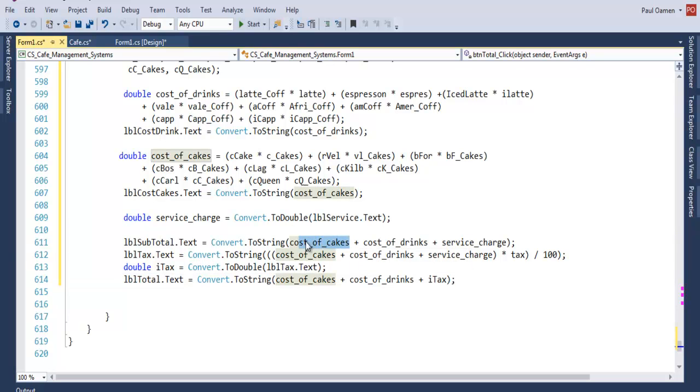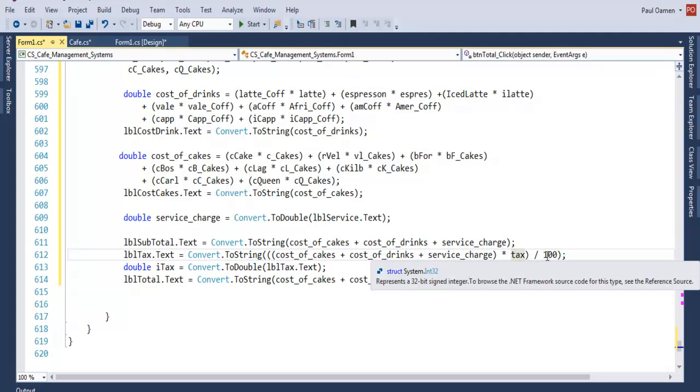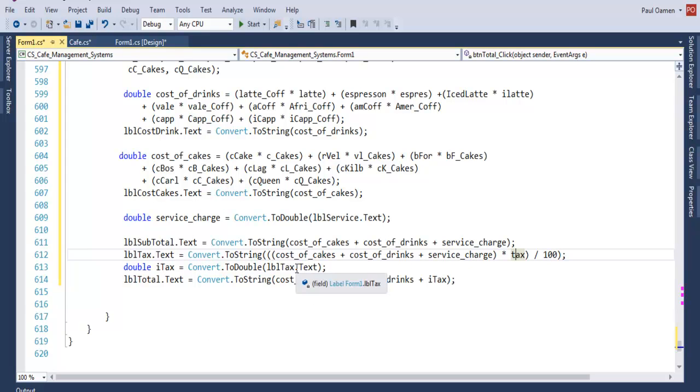As you can see in the subtotal, I've added the cost of cake, the cost of drink, and service charge. For the tax, converting it to string, I've added the cost of cake, the cost of the drinks, the cost of service charge, the tax divided by 100. Then the tax is assigned, converted back to double. That is it right there, because I intend to use it for total right here.